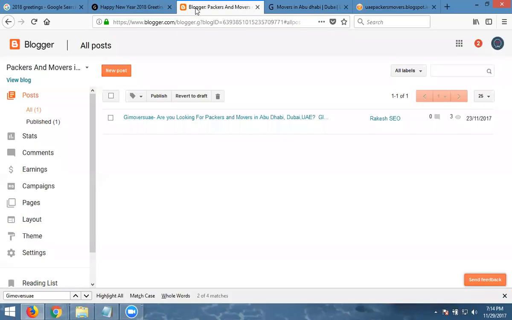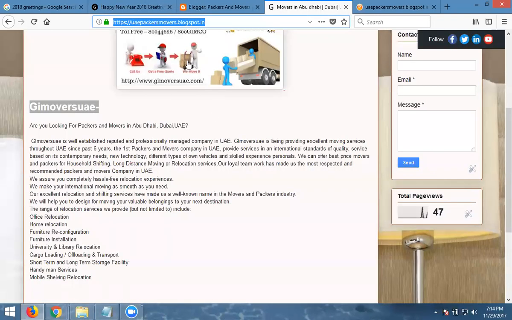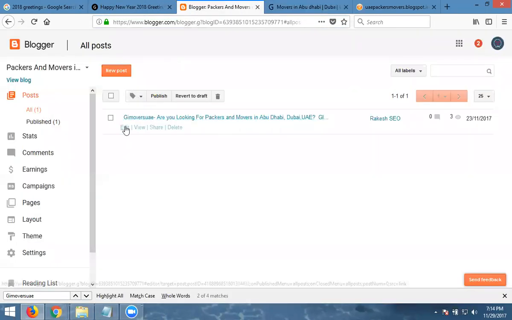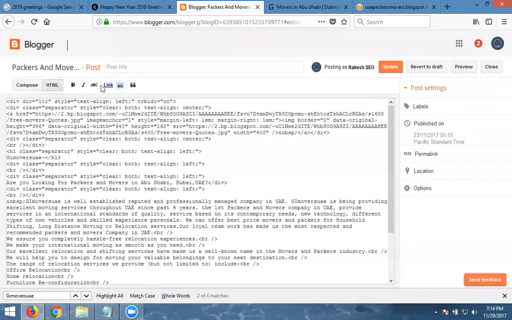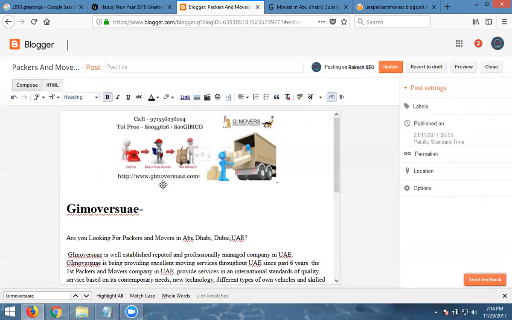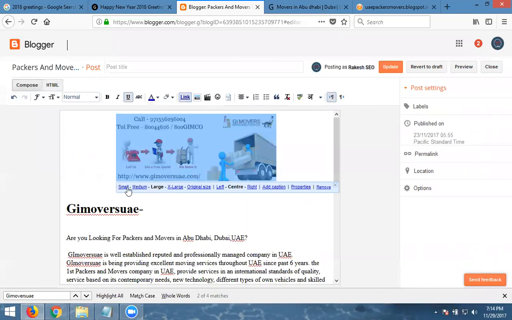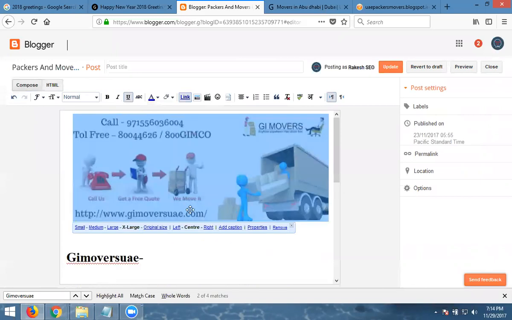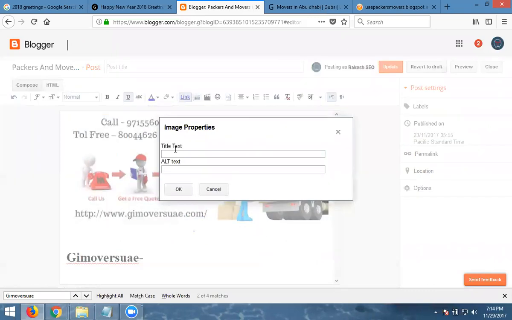Simple one. Just go to your Blogger dashboard. We are adding one image here. Click edit. In Compose, one image is there. What's that? Small, medium, large, X large. If you're adding a specific name to your image, what's it called? Click for properties.